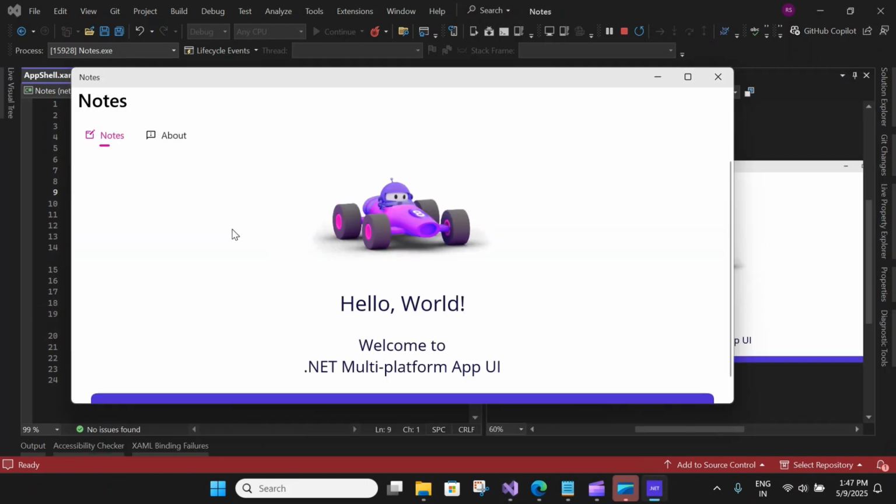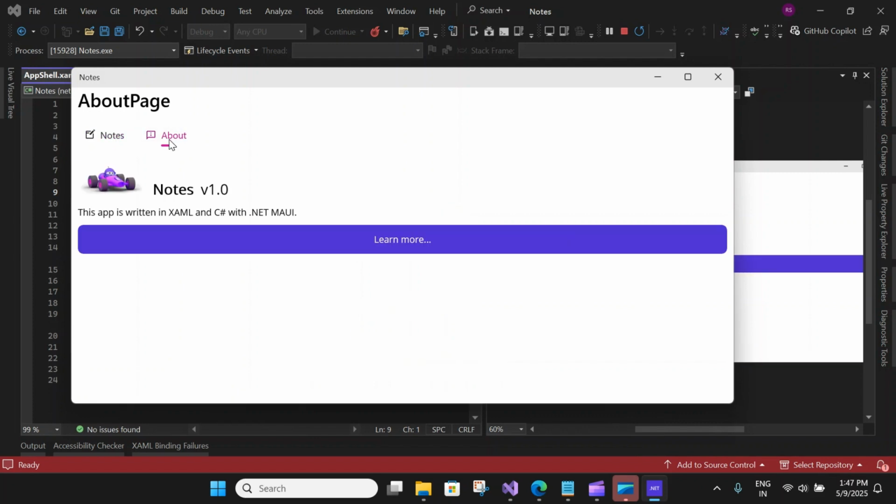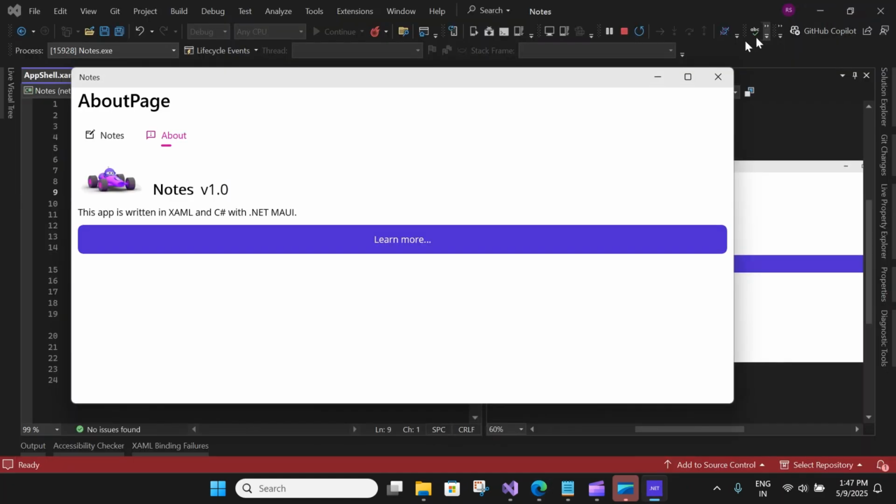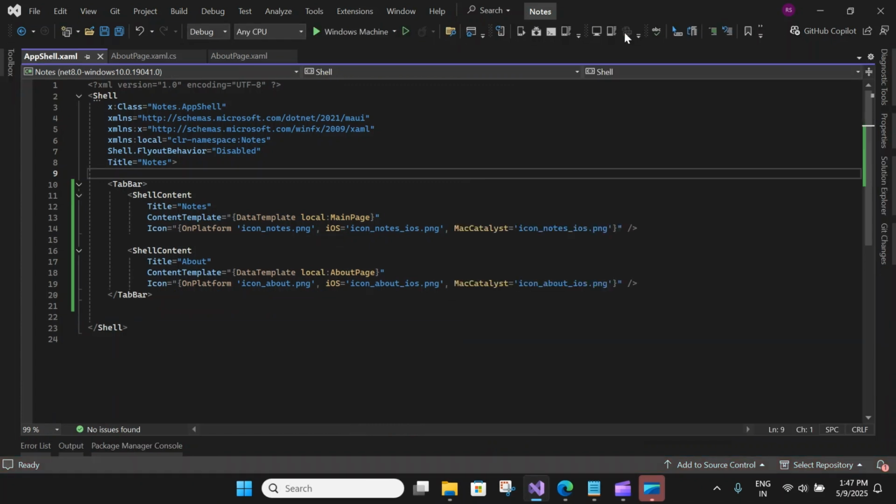Here you will see there are two tabs: the Notes tab with our icon, and the About tab with our icon. When you press the About tab, the app navigates to the About page we created. And here you can see we have the Learn More button, which on click opens a browser with the specified URL. So let's close the app, and next we will focus on creating a page for a note.